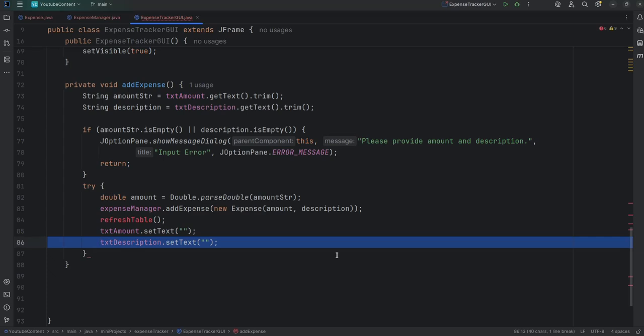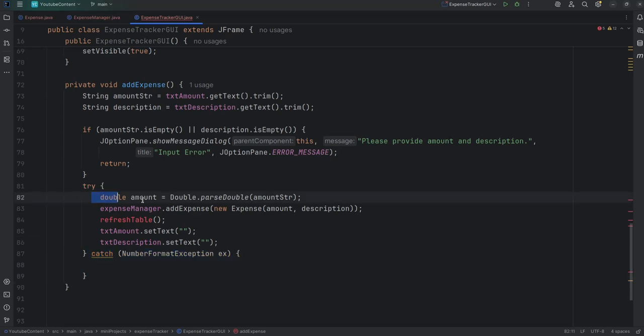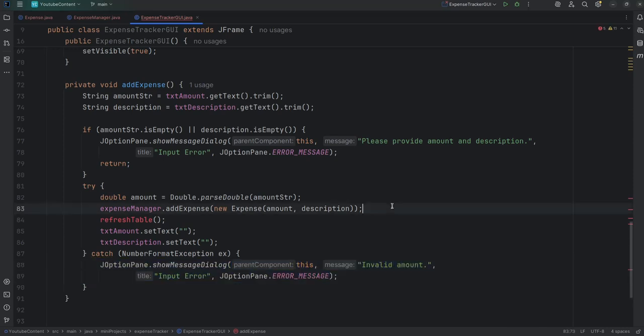And then when we've written that, we're going to catch our exceptions. I told you that we're going to get a number format exception if anything goes wrong here. So if parsing the number fails, we're going to show a pop-up error, invalid amount, and this prevents crashes if the user typed something wrong. Like we did with this dialog here, we're going to show an input error with a different message.